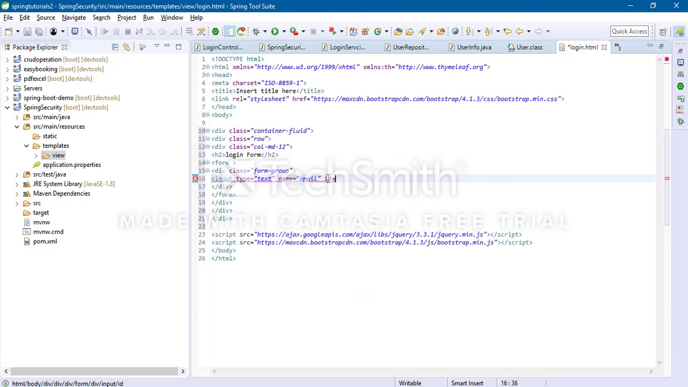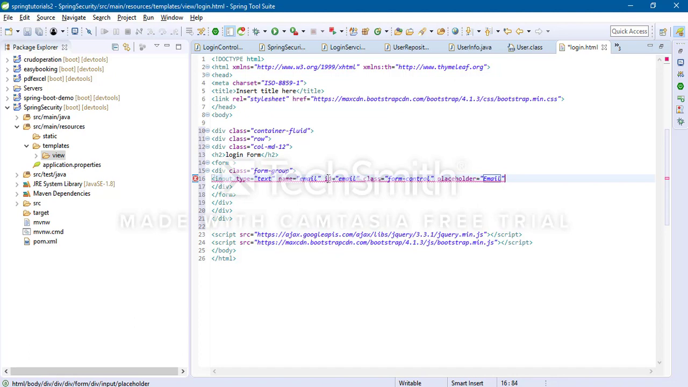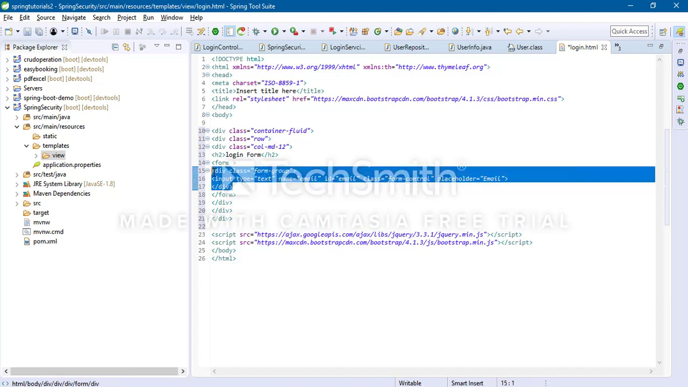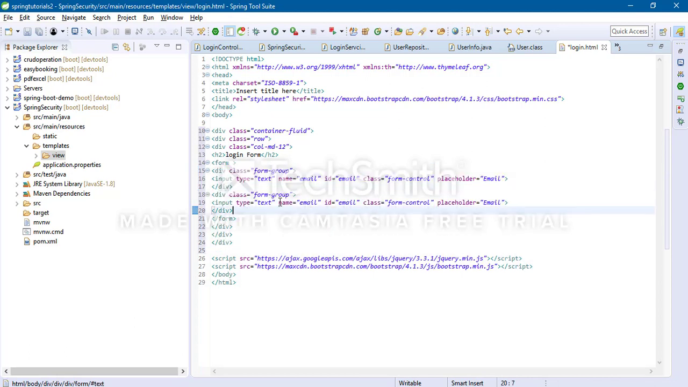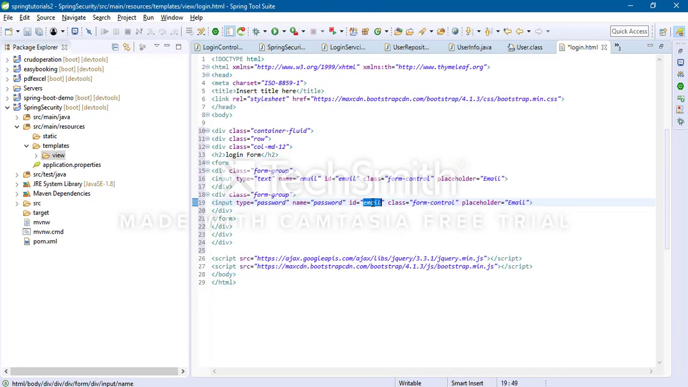So name and id equal to email, class equal to form-control, and placeholder equal to email. Same thing I will take for password also. Input type is equal to password, name equal to password. Whatever name I give here, the same name I need to give here also. Here id password, form-control, and placeholder password.